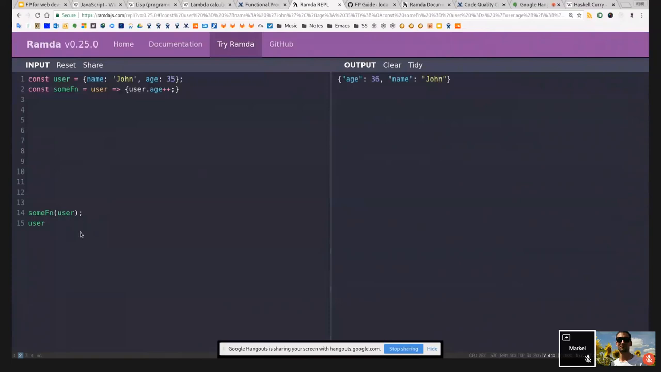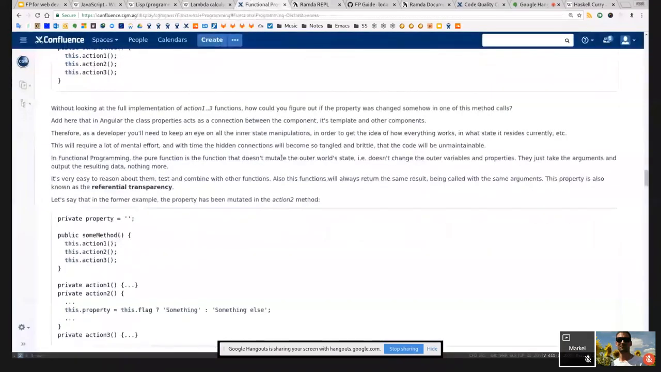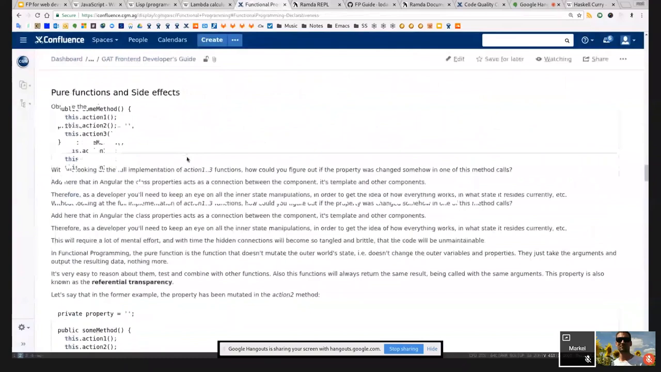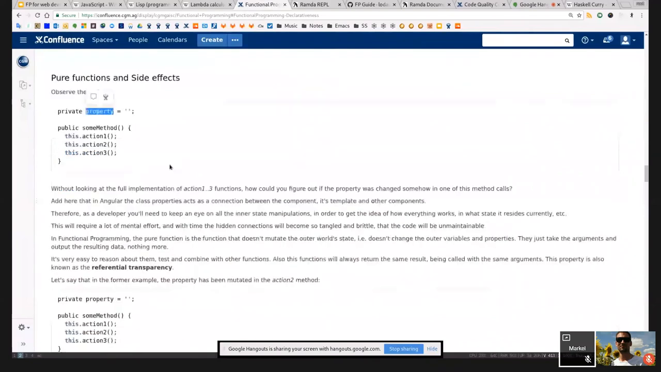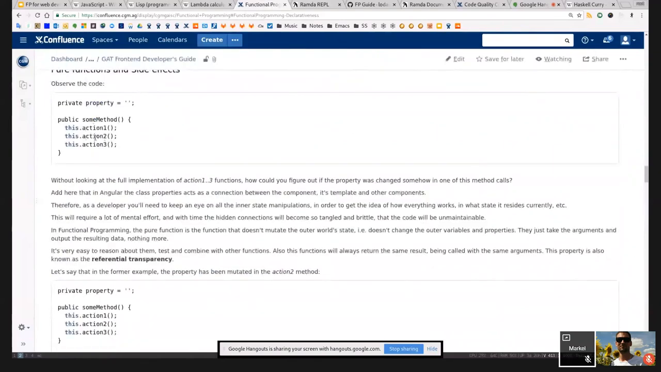This function can change the world state of my application inside of it, and it can change the state of user inside of it, and it's the root cause of all the problems that we have in front-end development these days. So taking a look at this code, how could you figure out if this property was changed somehow in one of these method calls? So I have three method calls here, and how can I figure out whether this property was changed? It's impossible. I need to dive, open every method and observe it.